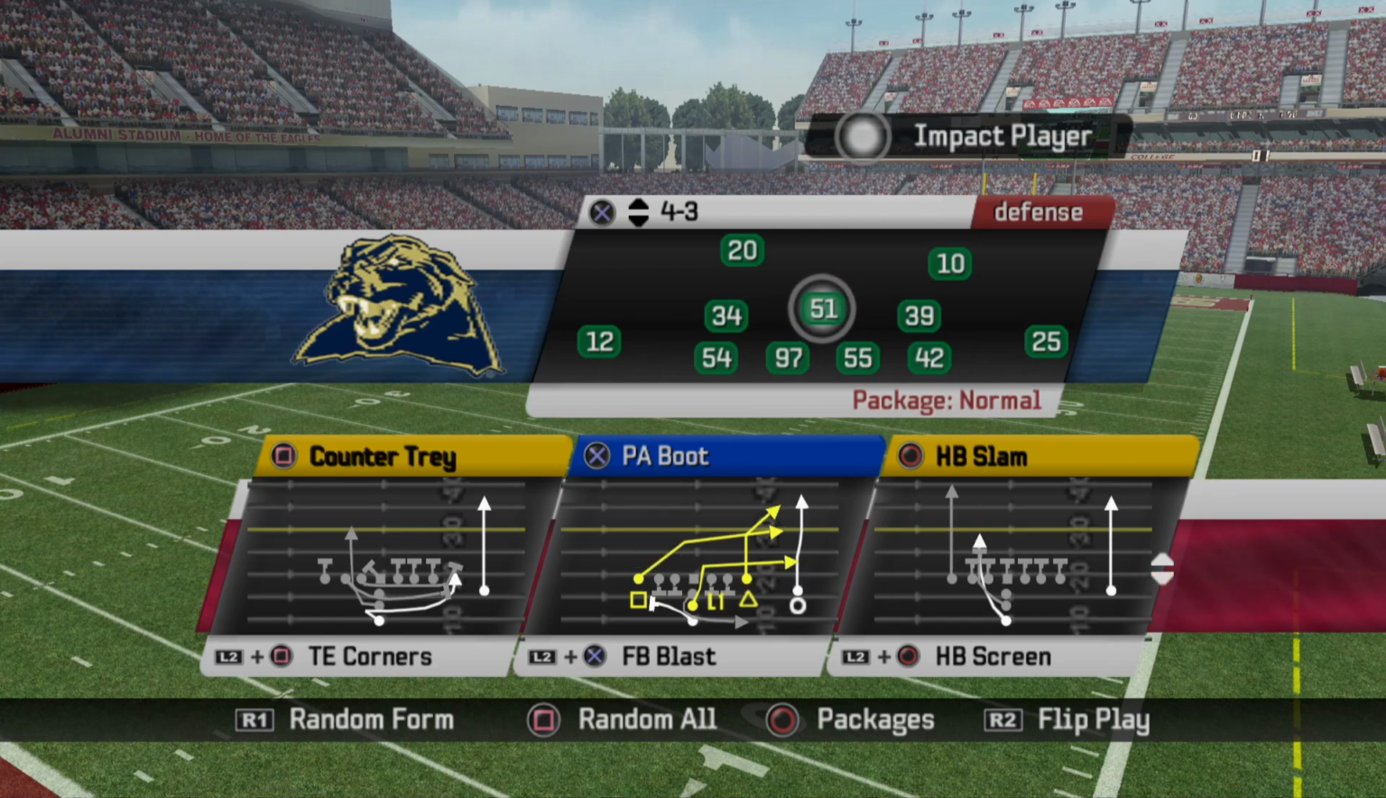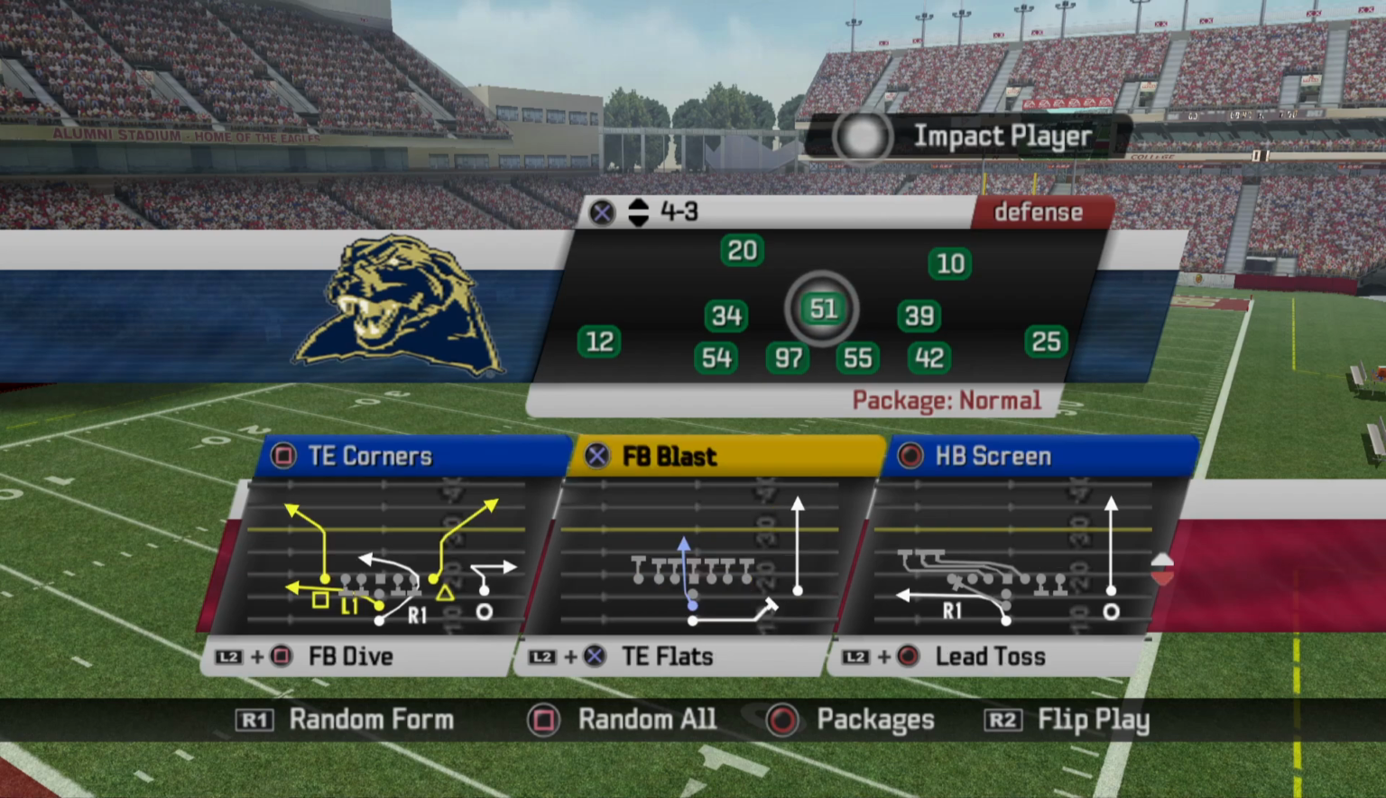Triple is triple. Counter, that's a terrible play. Maybe the worst play in the formation. PA boot, I like a whole lot. You can flip it on either side without any issues. Only downside is it's not the best against man. Slam is maybe the best run play in this formation.